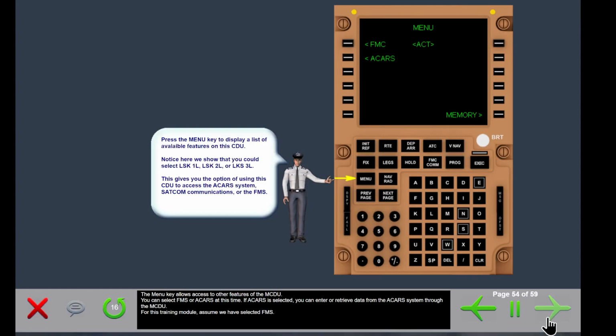The menu key allows access to other features of the MCDU. You can select FMS or ACARS at this time. If ACARS is selected, you can enter or retrieve data from the ACARS system through the MCDU. For this training module, assume we have selected FMS.